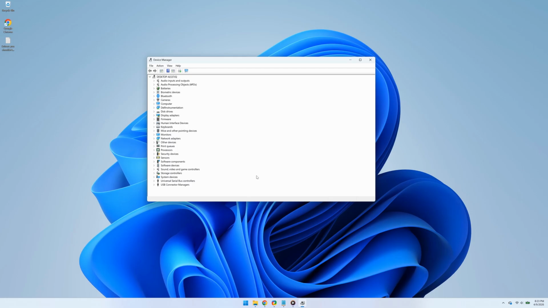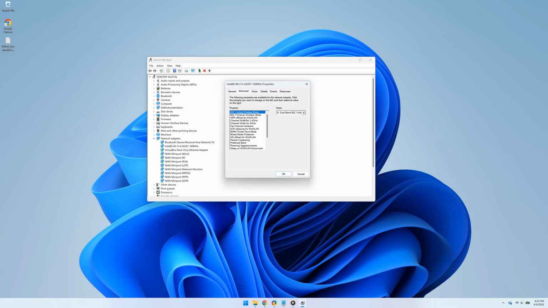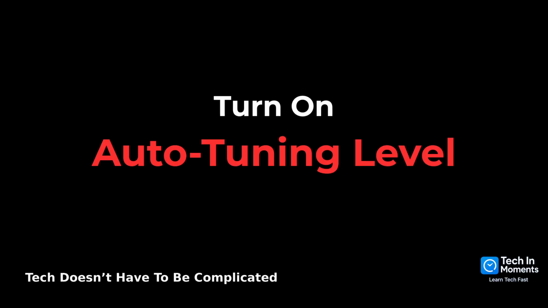So, open the Device Manager, then into Network Adapters, and open the active adapter's properties. In here, go into the Advanced tab, select Preferred Band, and pick the 5 GHz band entry from the drop-down menu. Once done, save the changes and check for improvements in internet speed.